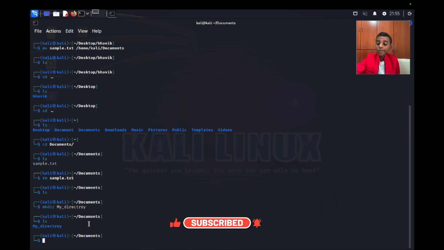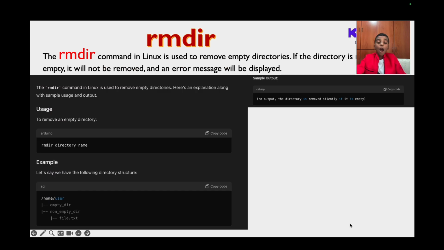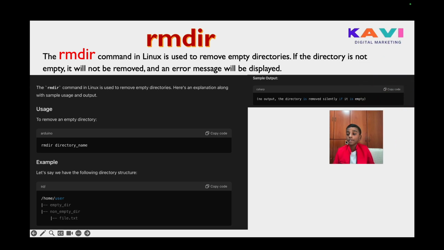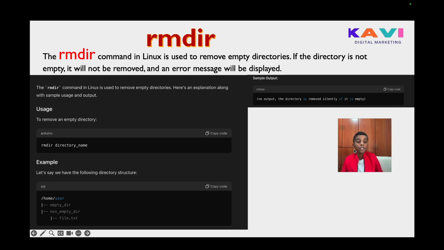Now let's go to our PowerPoint presentation to learn more. Now, knowing that you can add directories, why can't we remove directories? Here, rmdir means remove the directory. The rmdir command in Linux is used to remove empty directories. If the directory is not empty, it will not be removed and an error message will be displayed.